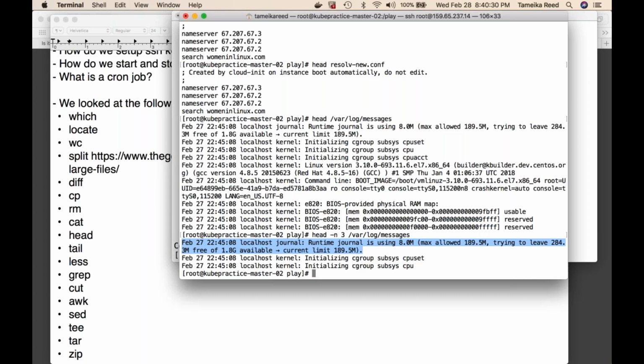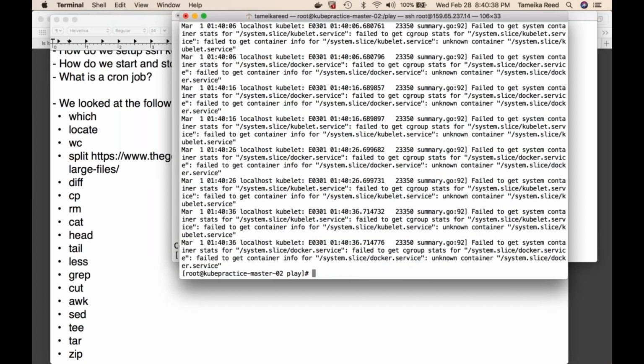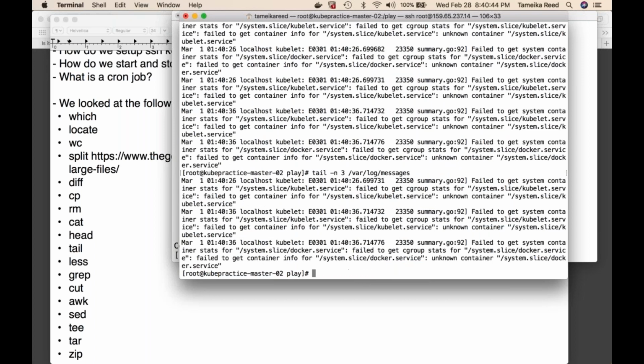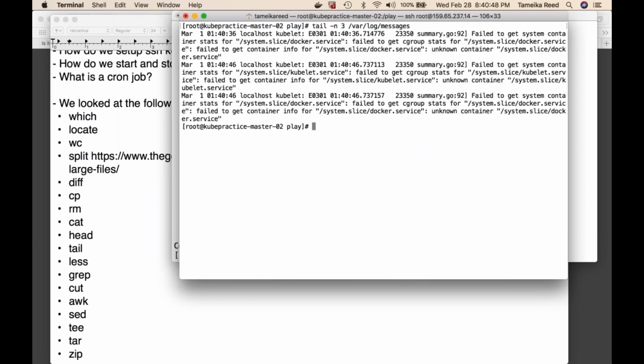Tail, I can tail var log messages, and it's just going to print out some lines, but I want to get specific and I don't want everything to roll off my screen. I just want the last 3 lines. I'll clear and do that again. Again, the last 3 lines. Less, I can less var log messages.